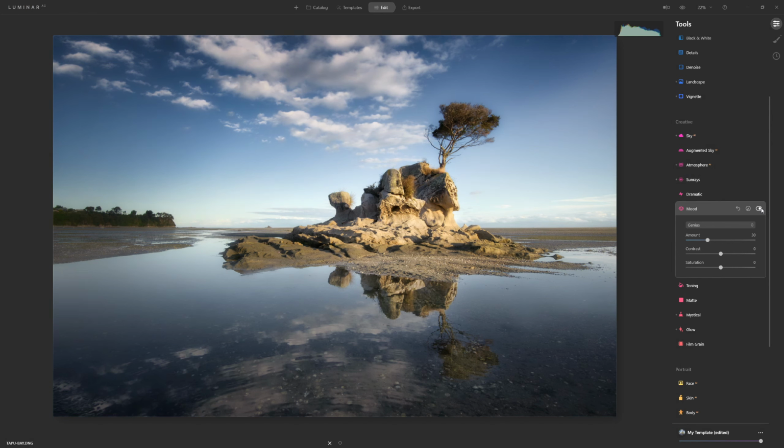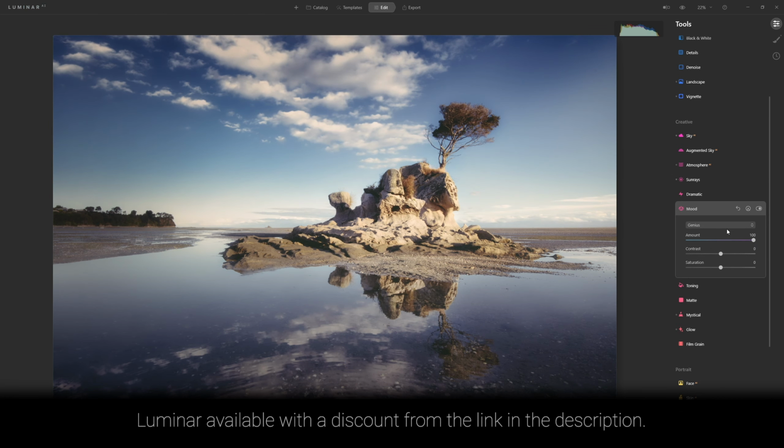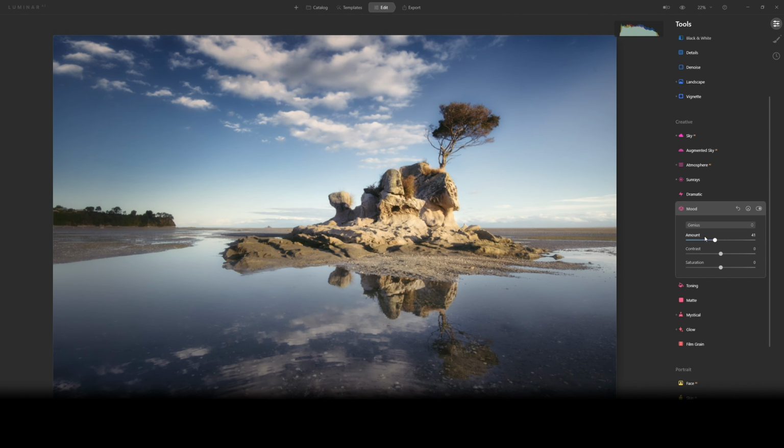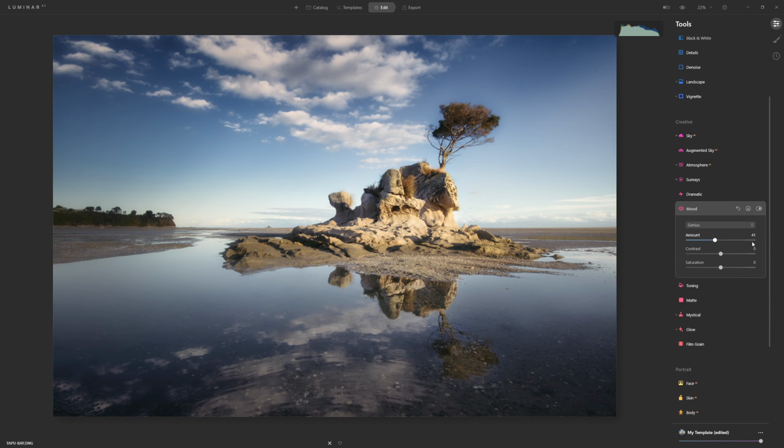If I turn it off and then I turn it back on again, you can see that it's very subtle. And if I crank it all the way to 100, you can actually see exactly what this process is doing. It's very soft, it's very subtle. I quite like it. Normally I'm happy with 30% for this amount slider, but I'm going to push this one just a little further.